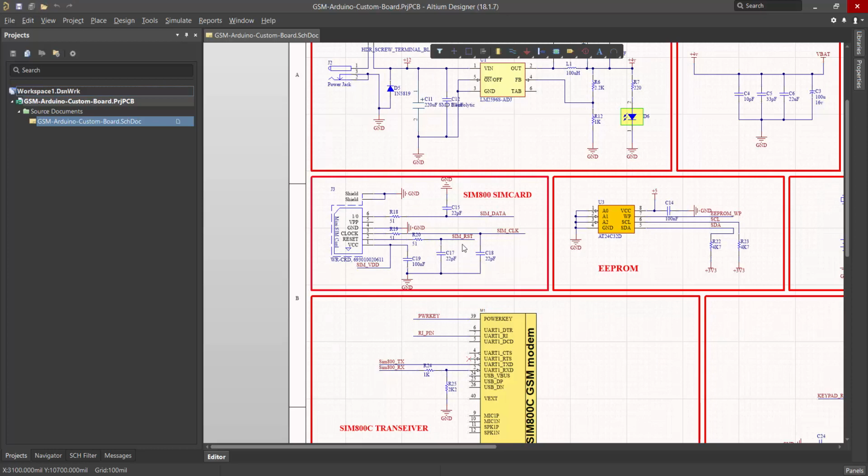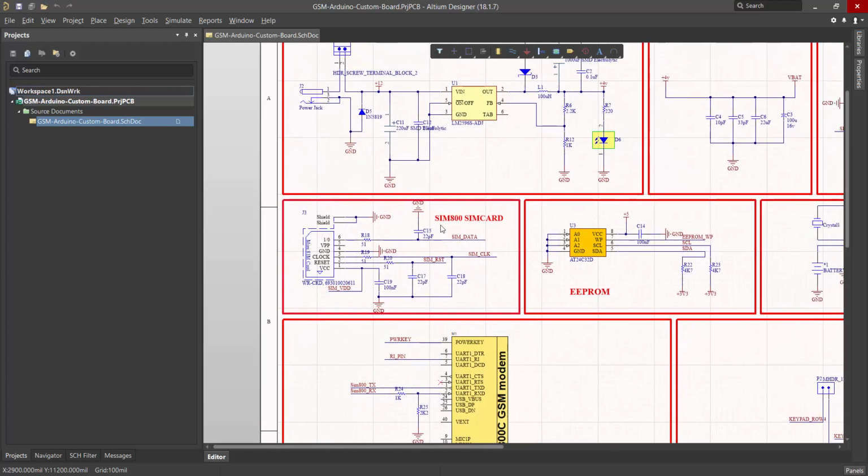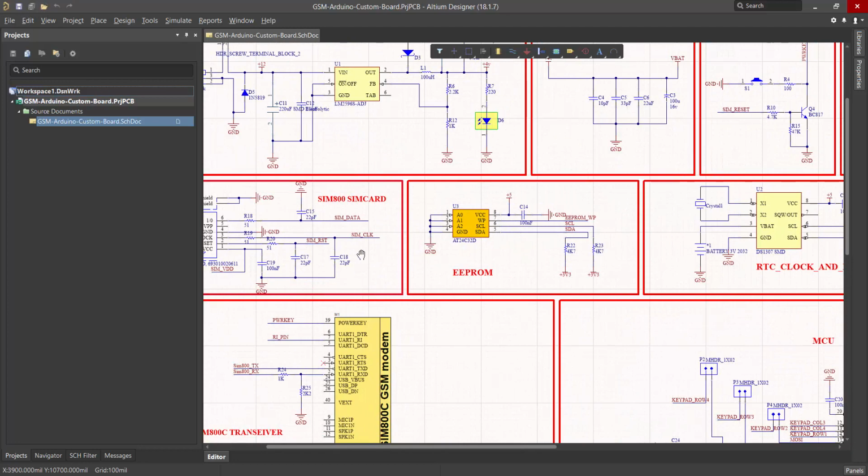Its maximum value is determined in the GSM module datasheet, and we will see this value in next sessions. Next is external EEPROM.